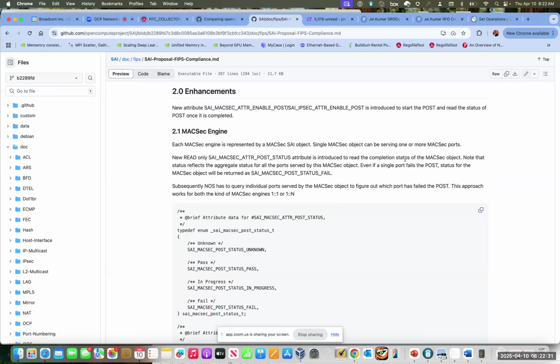POST. So completion status of the POST on the MACsec, the language is not clear. So once the POST is complete on a MACsec object, for all the ports being served by this MACsec object, there is a status available at the MACsec engine level. Okay, the details will come on how the status works, when it should be read, etc.